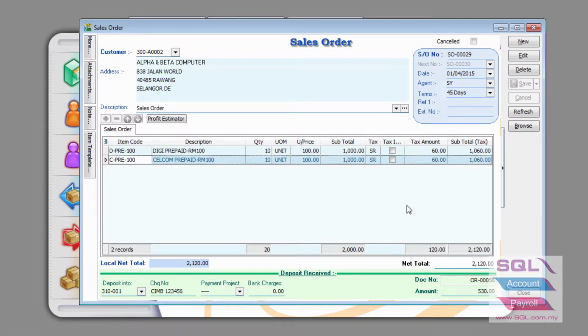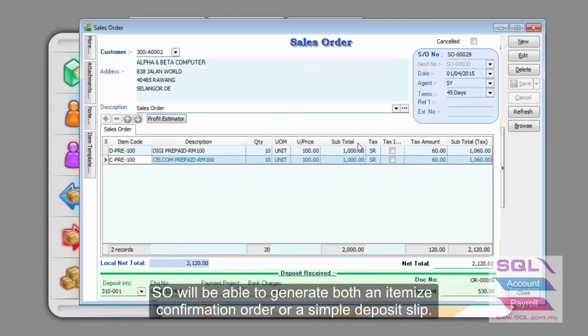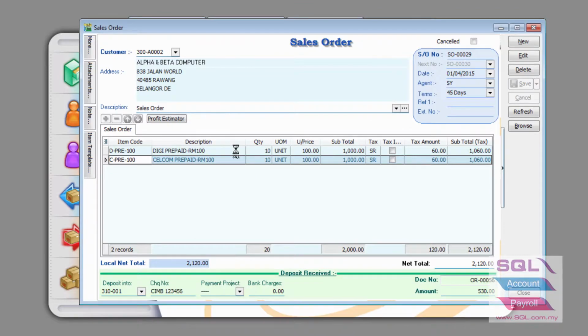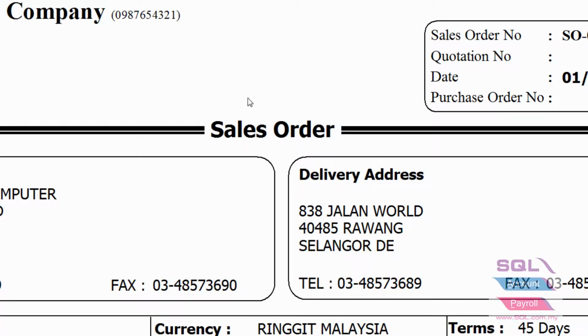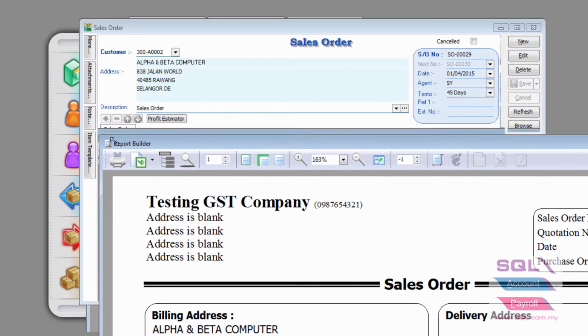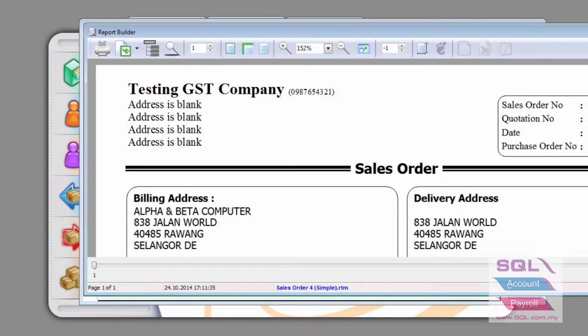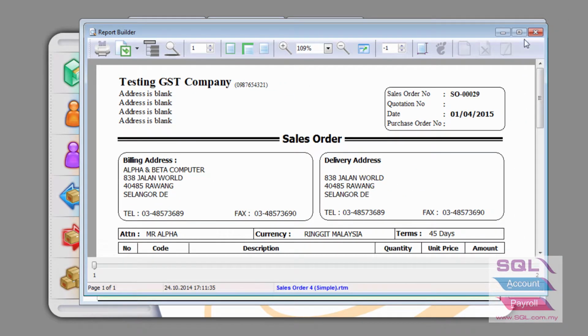If a client requests that this sales order be printed out as a form of confirmation, you can print out a report to show them this confirmation, and of course you can call it by any other name. And of course the deposit amount can actually be shown in this confirmation order as well.